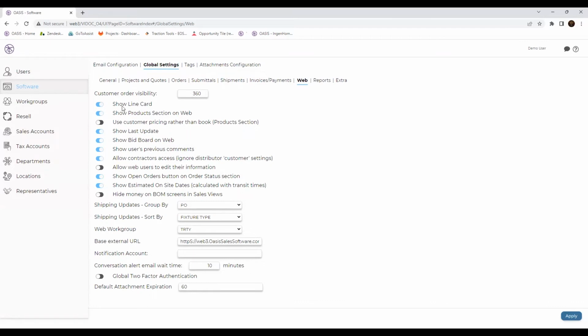This is where you can enable the line card section and product section as well. You can also enable customer specific pricing using the product section. If you do not have this checked, it will just show you the generic price that's in the price list itself.